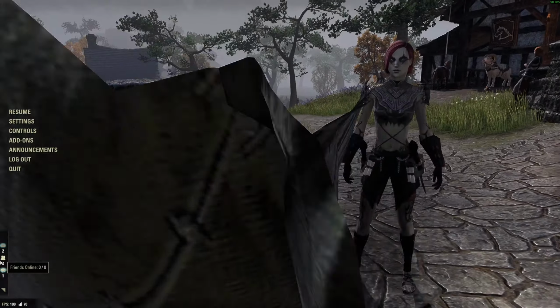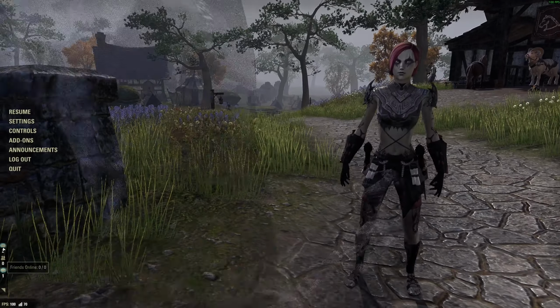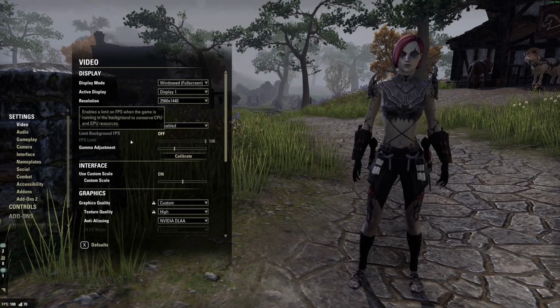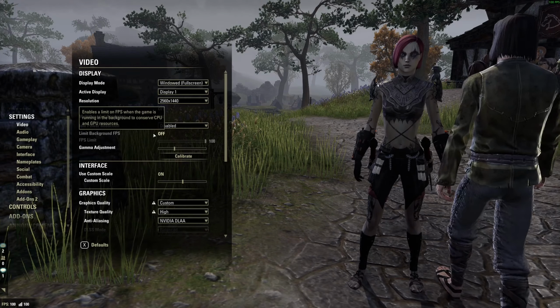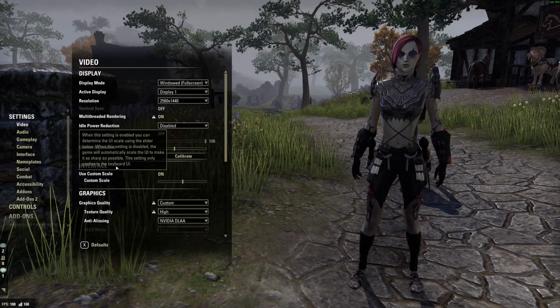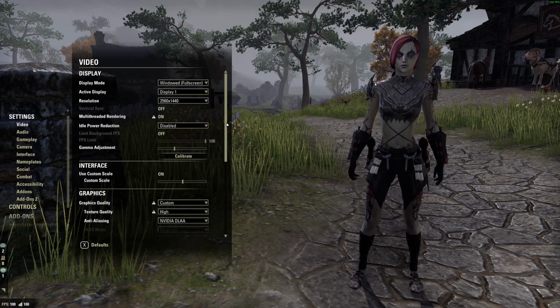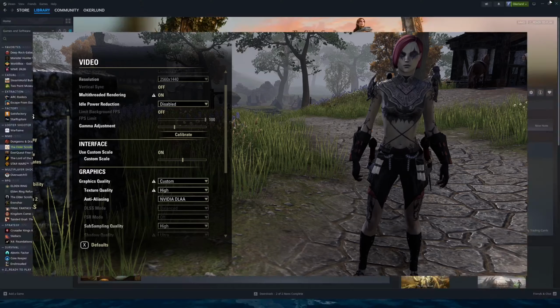I did try turning off, ooh, that was a bad view. Going into that NPC. I have vertical sync off, and I have limit background. Oh, that's the background FPS. That's not the... I don't know if you can change the FPS. I don't know if you can get it higher than the 100.